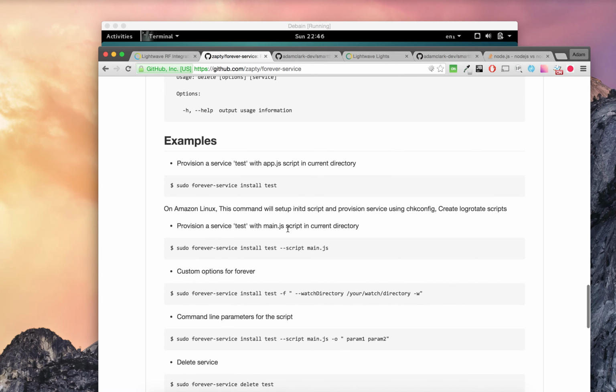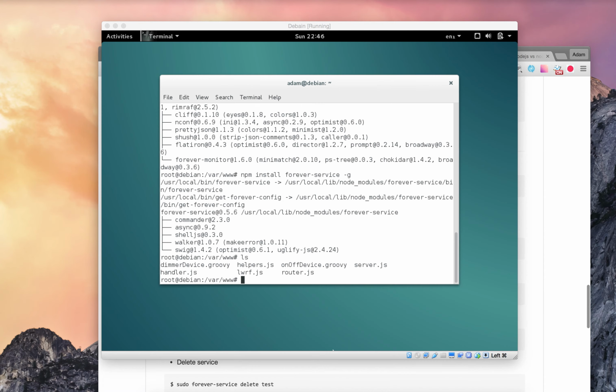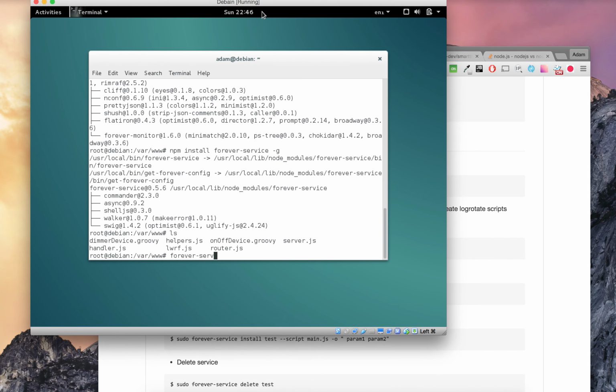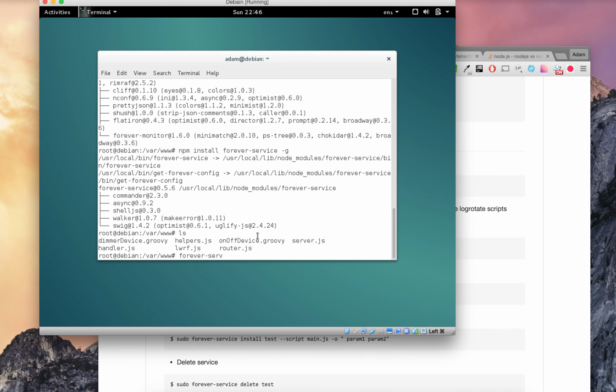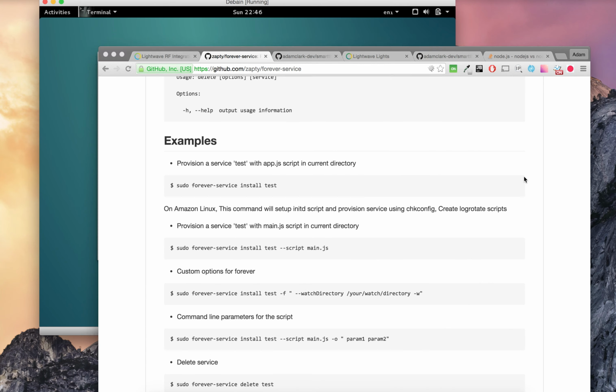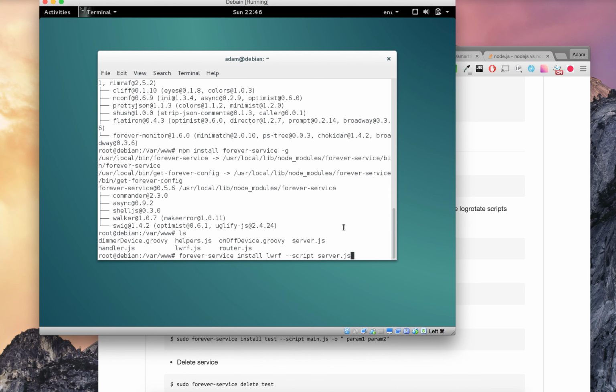So now I've just got to remember, sorry, because I've never let's see. Delete service. Okay, so this is what we want. So we want to type forever-service, just move this up, forever-service install, and then we can name it whatever we want. LWRF, let's call it, and then go --script, space, and then type in server.js. Install, do that. Right, cool, that's all right.